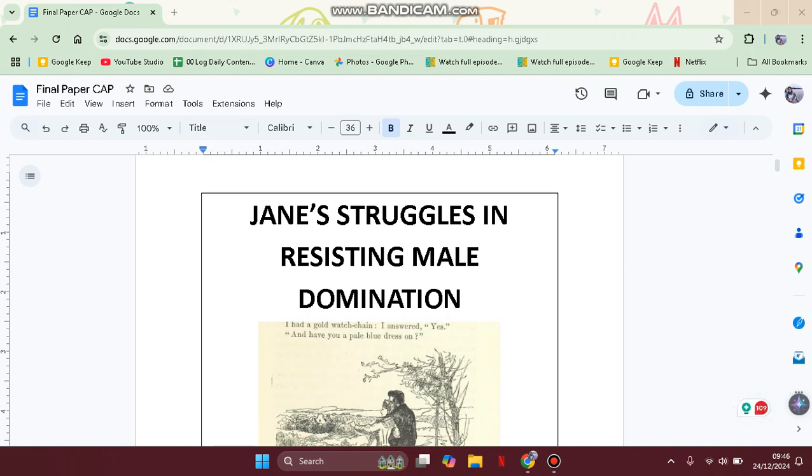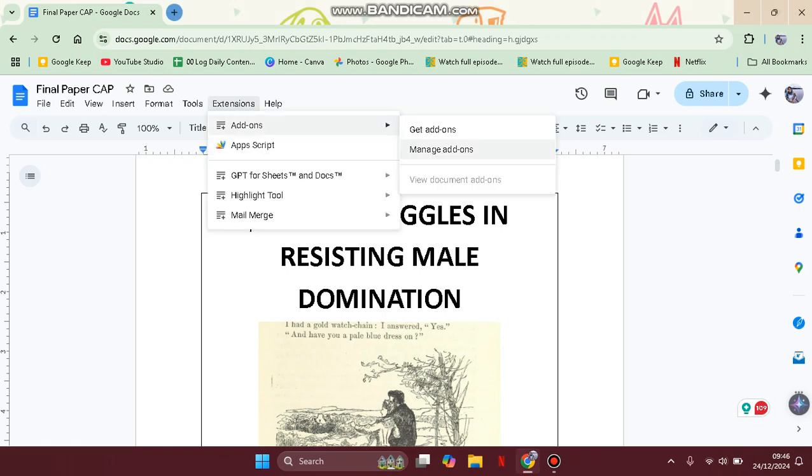And the second one is Doc Tools. It offers quick text formatting tools. It's ideal for simplifying document formatting. You can get it on the Google Workspace. So you can go to Extensions, Add-ons, and Get add-ons.